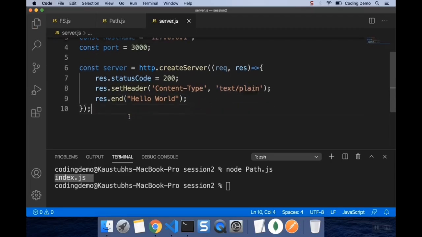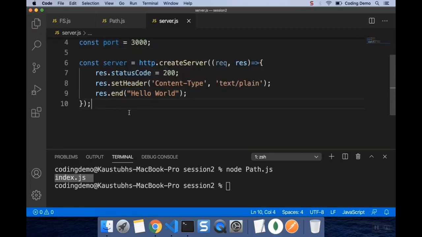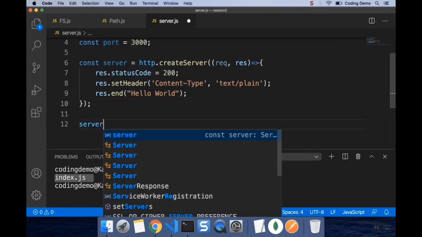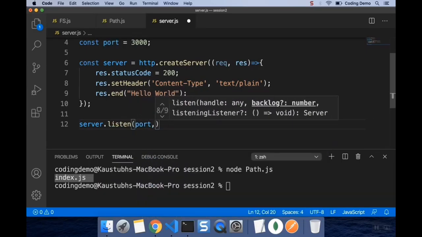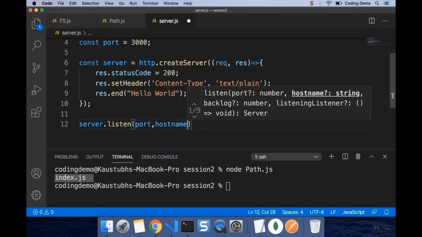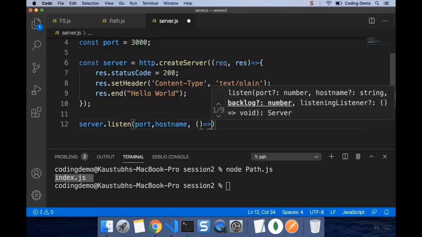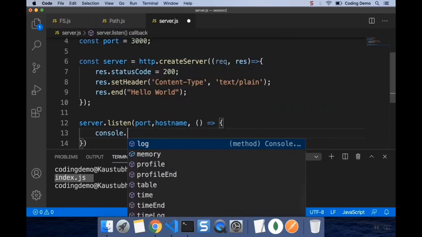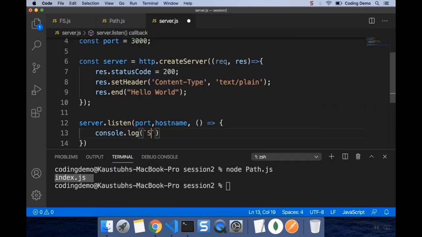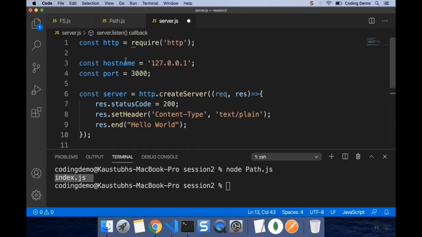Now we want to listen on the port that we have created and the host name as well. So we'll say server.listen, and I'm going to be using the port, host name, and the callback function. And let's quickly log out, because how will we know that the server has started? So let's say console.log at, let's say, HTTP, and I'm going to be using this host name and port.